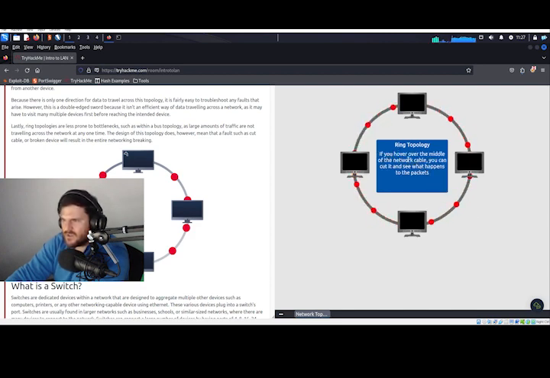If you have the middle network cable, you can cut it and see what happens. Okay. Done. The data from this PC can no longer travel to the following devices. The packets can now no longer travel around the network, and no device can talk to each other.